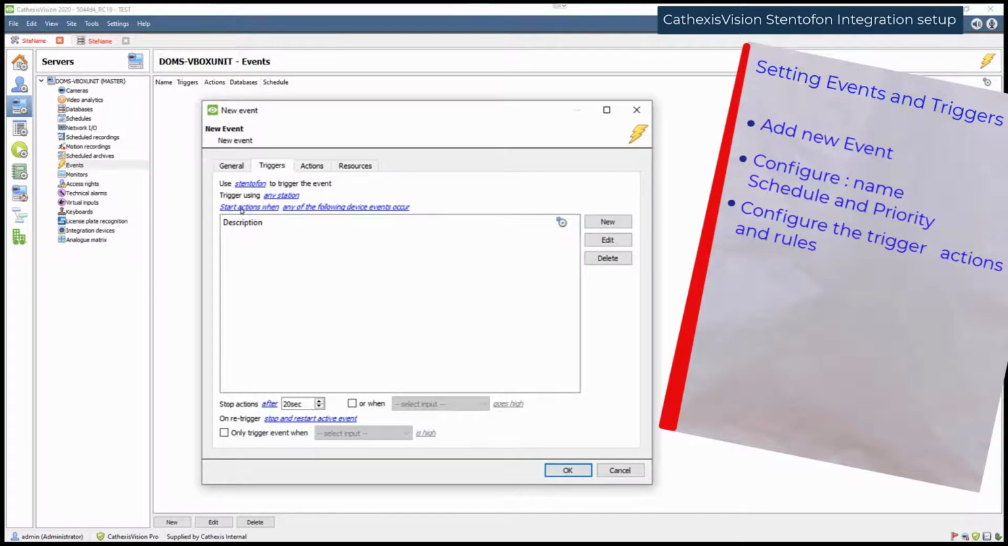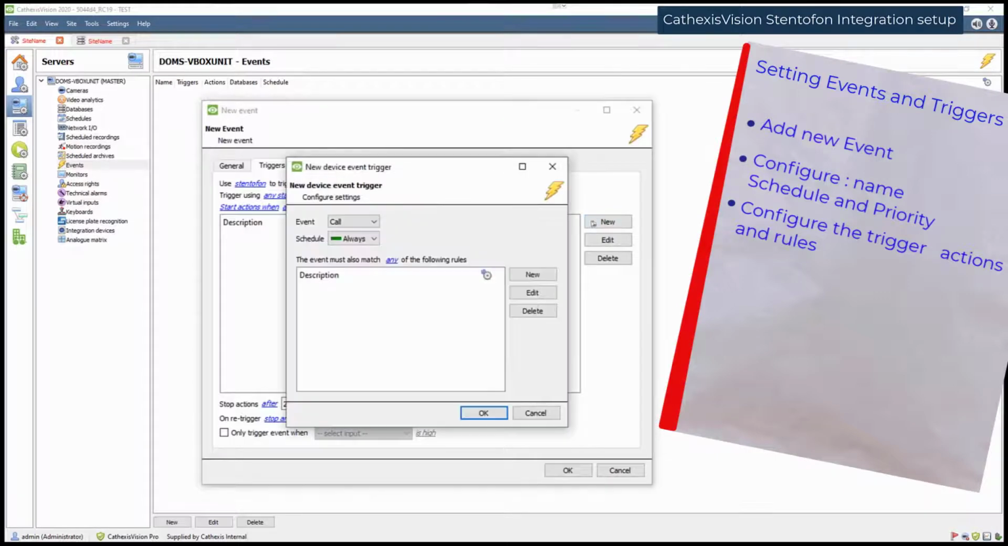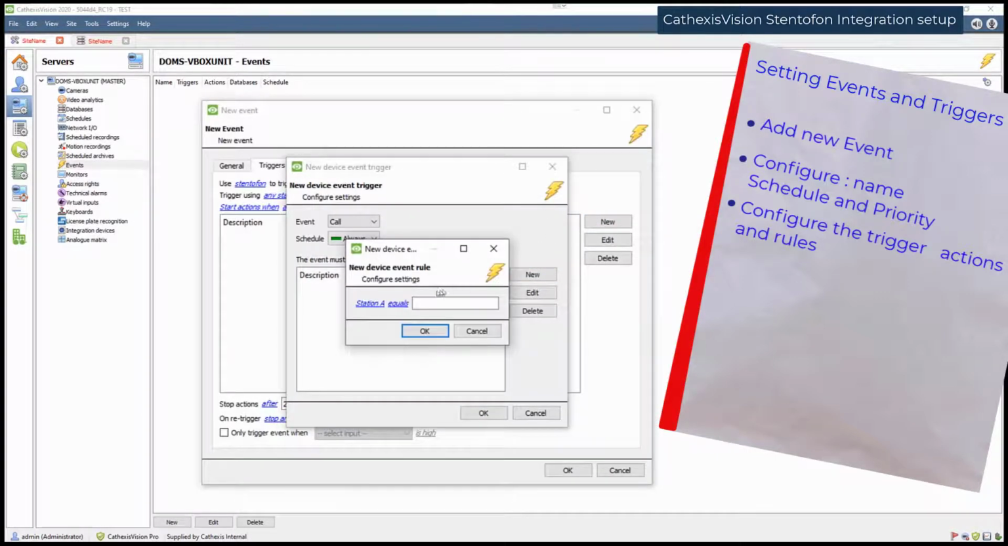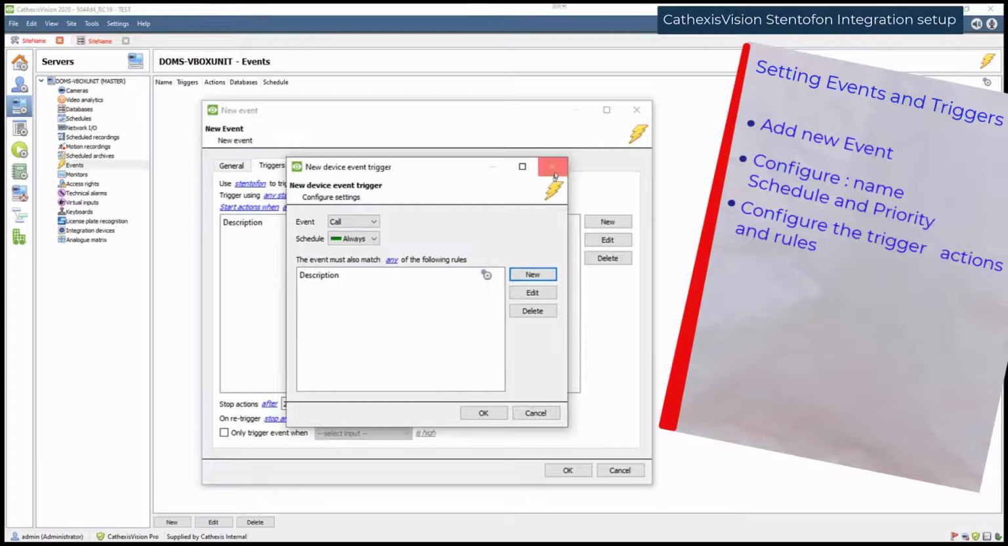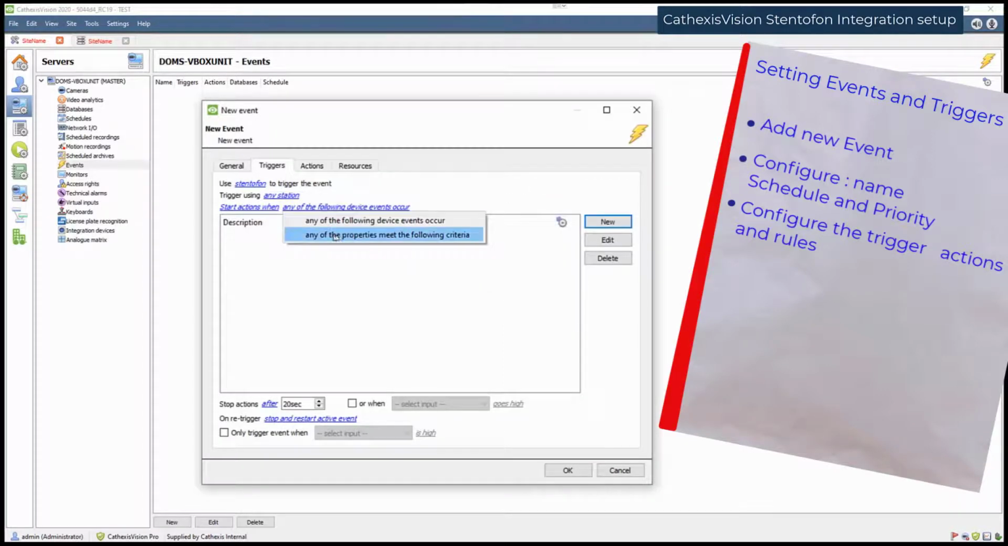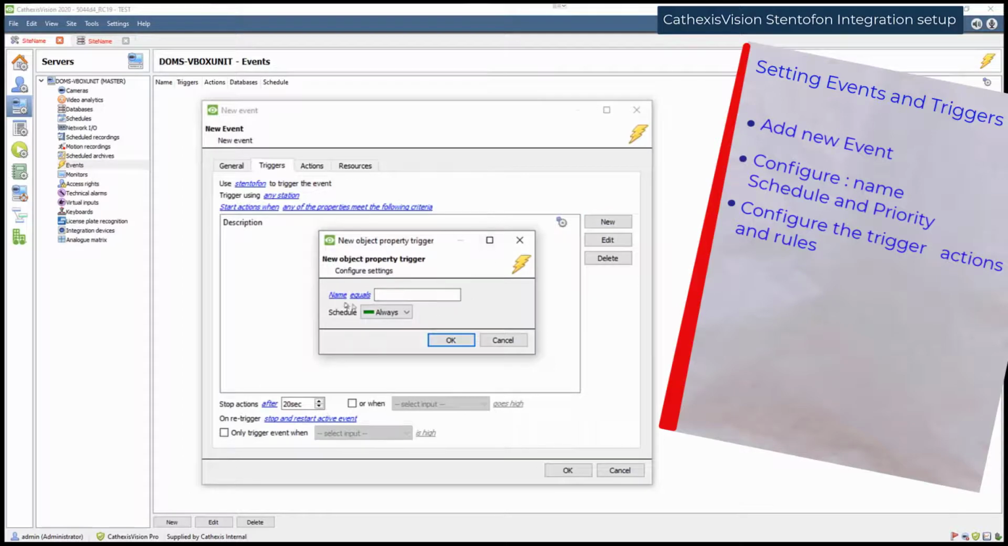Next you'll see that we have start action when any of the following device events occurs. These will generate certain rules. If you select New and click New again to add a device event rule, this is how the device event trigger will look. If we change this to any of the properties meet the following criteria, and we select New, this is how the new object property trigger will look, and these are the options you can use.